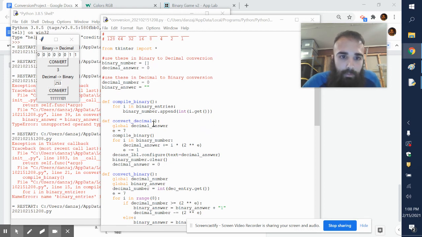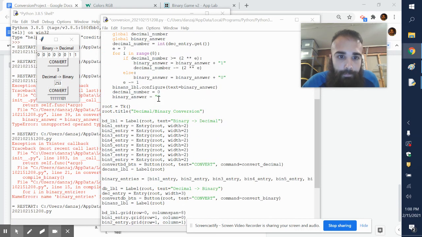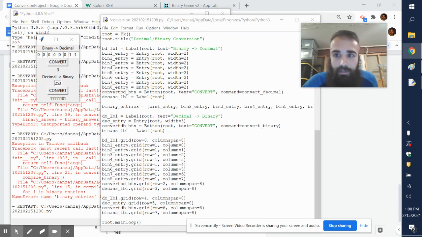So this is the first part, my functions, right? I import things up there. Then I've got my buttons, my labels, my entries, everything that I have, my list of entries, which I accidentally deleted the first time, and then the rest of my code.